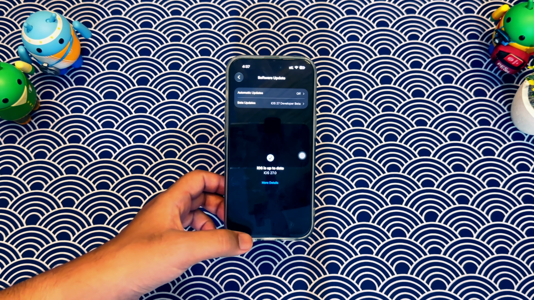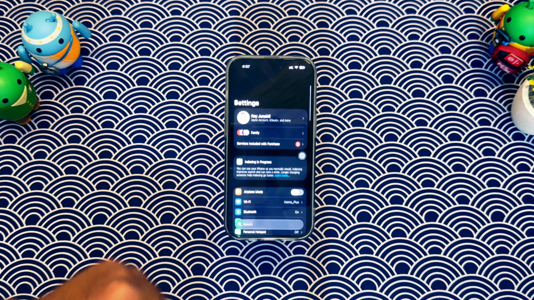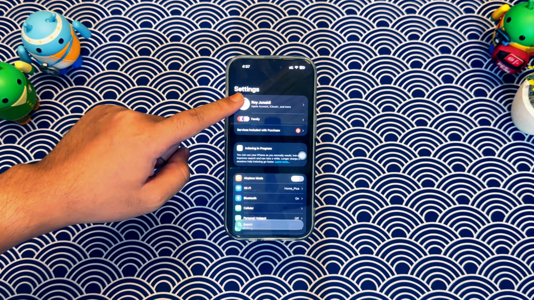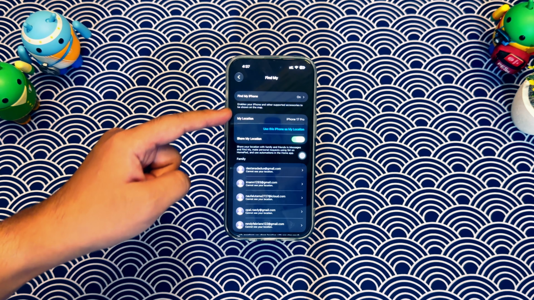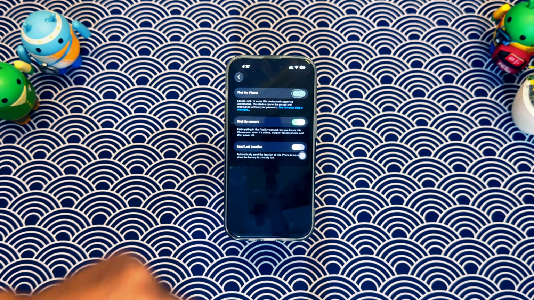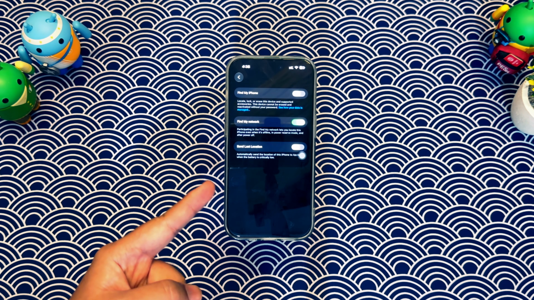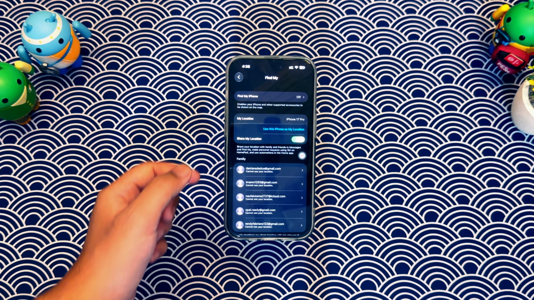Before we start the downgrade process, the first thing you need to do is turn off Find My iPhone. Open Settings on your iPhone. Then tap your Apple ID name at the top. Now, go to Find My. Tap Find My iPhone, and turn off Find My iPhone. After that, enter your Apple ID password to confirm. Once Find My iPhone is turned off, your device is ready for the next step.